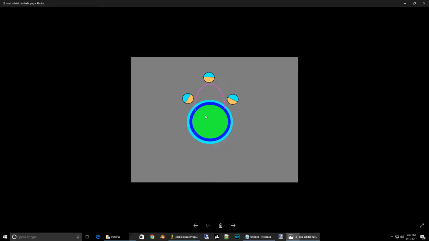Now, if we're not on a circular orbit, the orange still faces towards the center of the planet. I don't think I got this one quite perfect, but this one's a little bit more accurate. It's facing towards the center of the planet. But the prograde is facing tangent to the ellipse that we're going.